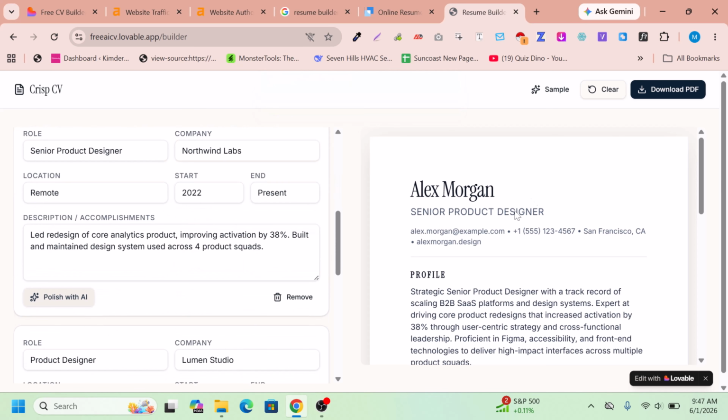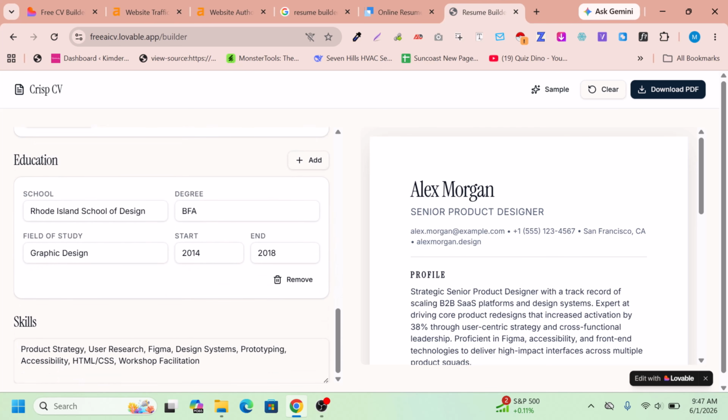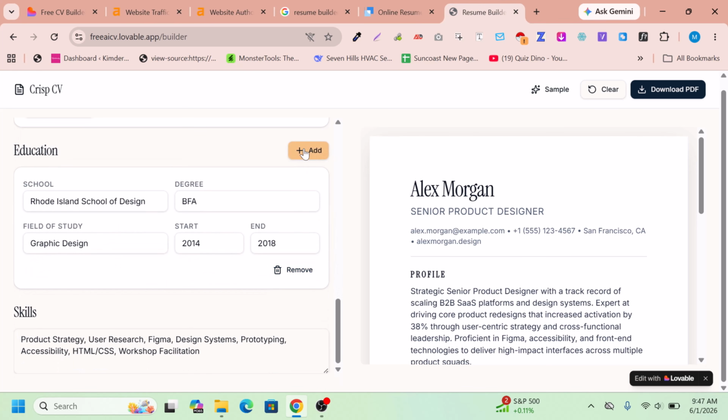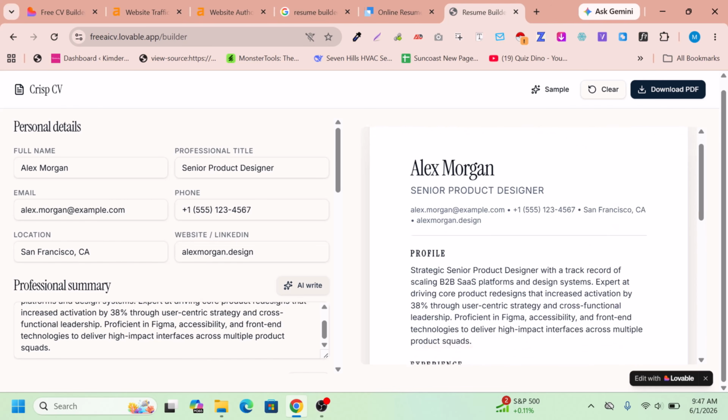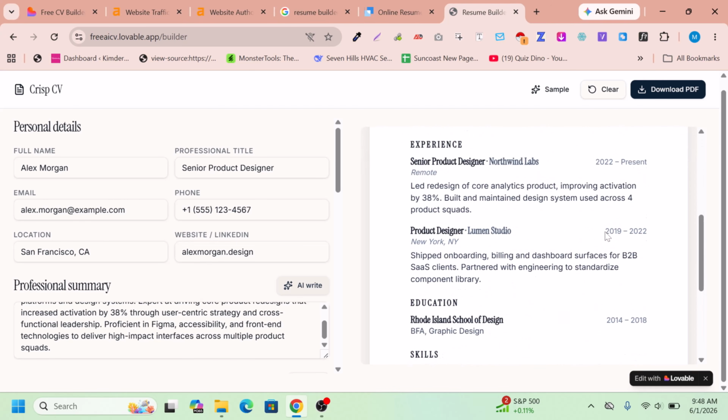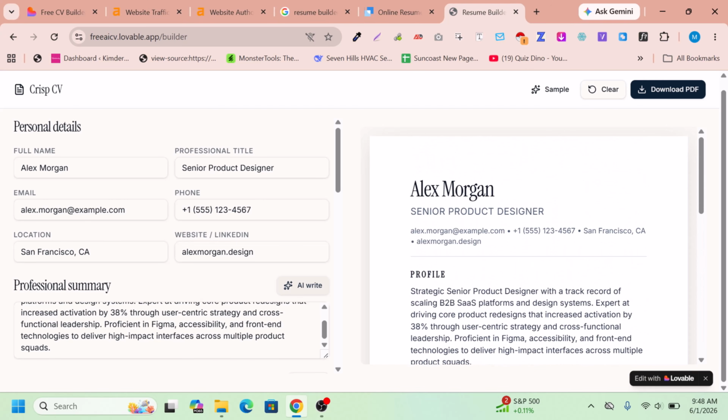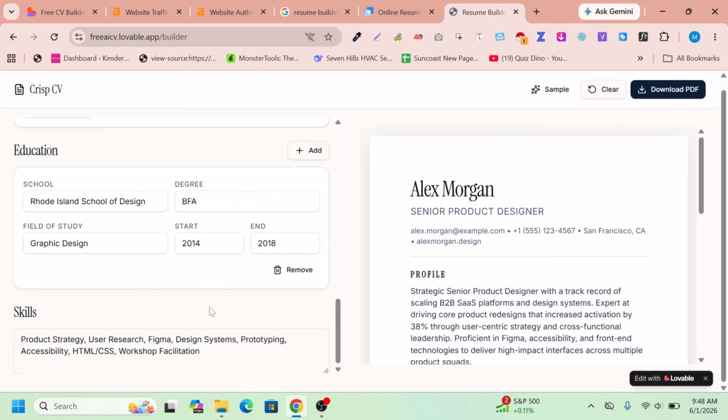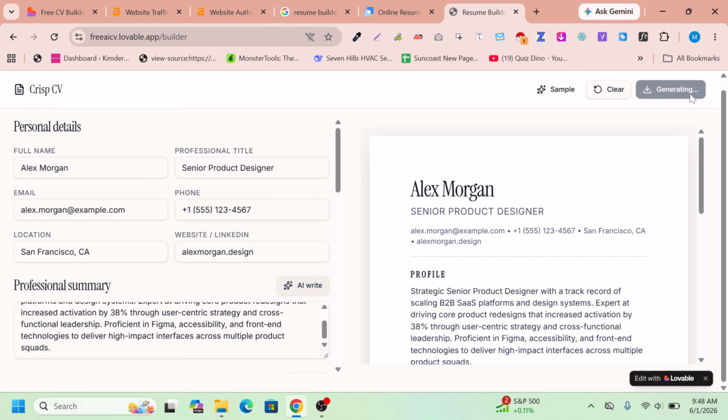So here you can see this is the template, and here the other information you can see. You can also add more information or remove. This is pretty good. Okay, so in the right sidebar you can see your CV is building within a basic template. So here if you are done with your changes on the left sidebar, you can just simply download your CV in PDF format. But now you can see could not generate PDF. So let me see what the issue is.